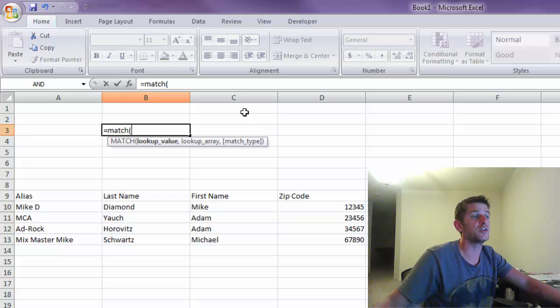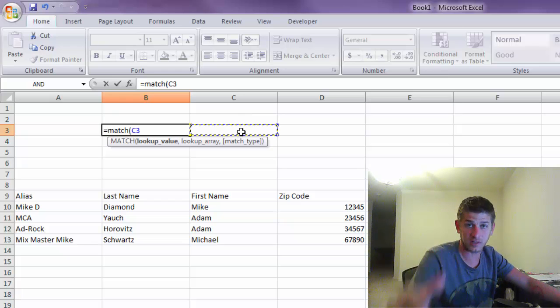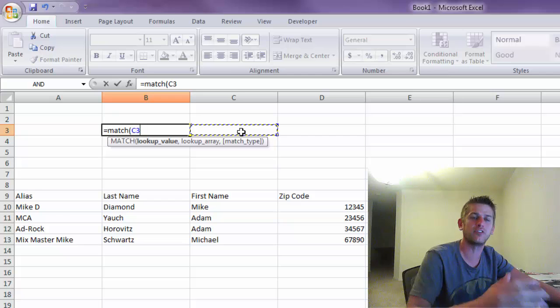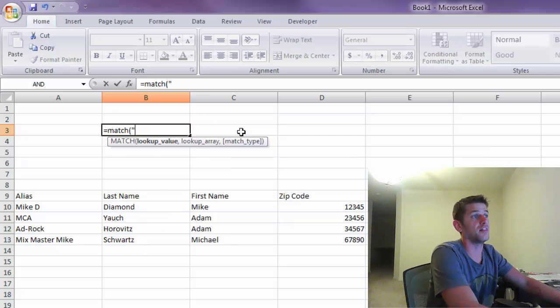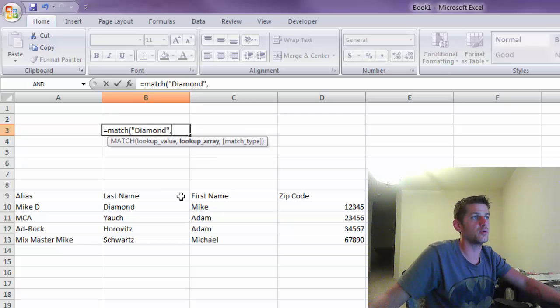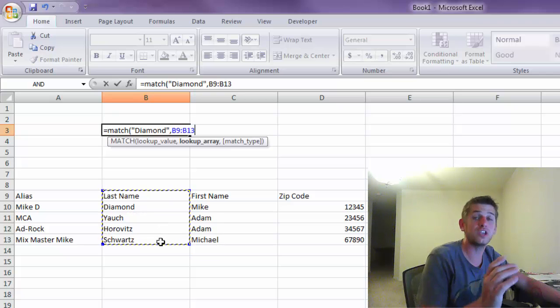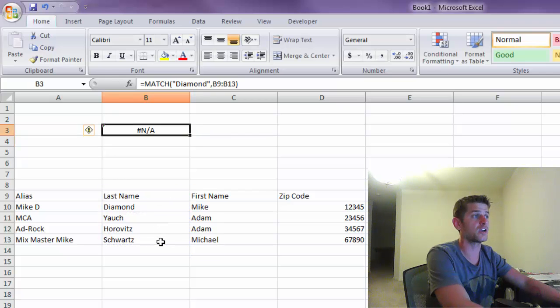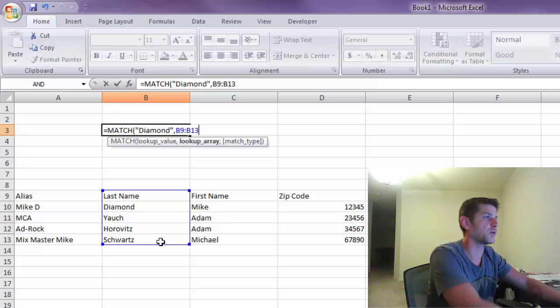We're going to look up a value. We're going to put that value in C2 so that we can specify it because I like that level of fluidity. We could just say let's match diamond and then do that and then say we want to look through this array. We could totally do that and hit enter and it would work. Ha! I said it would work.